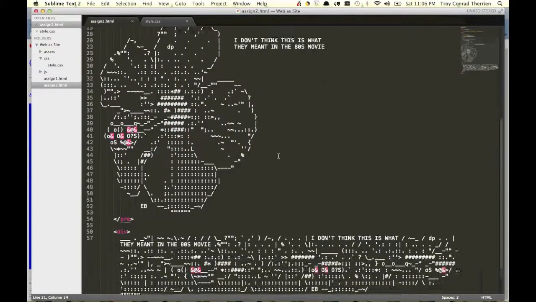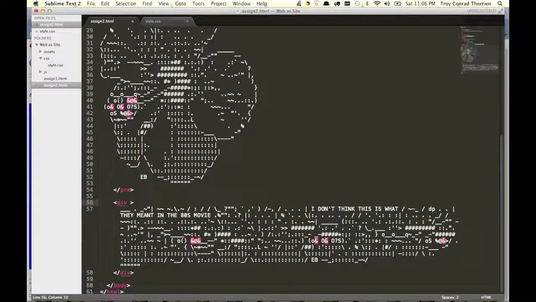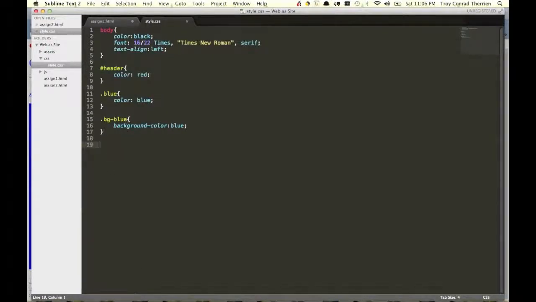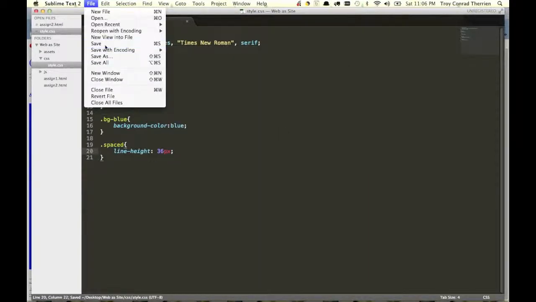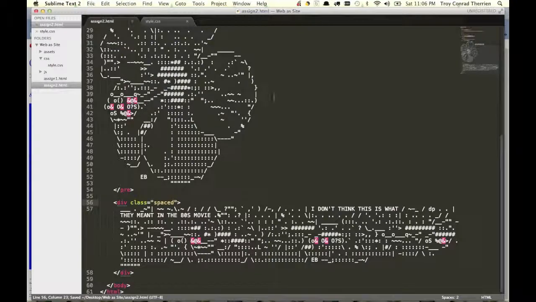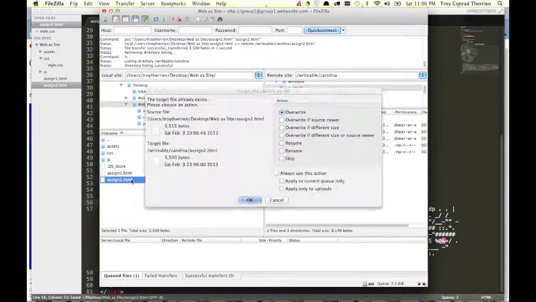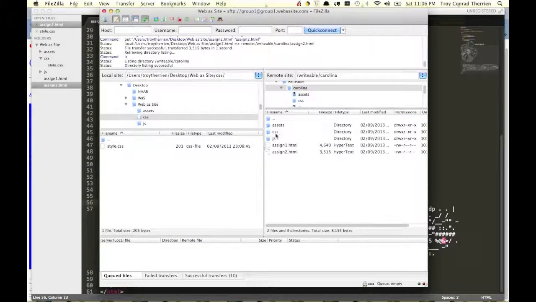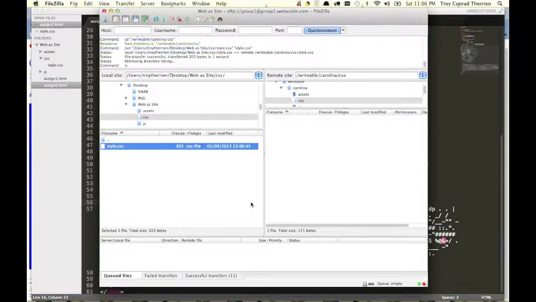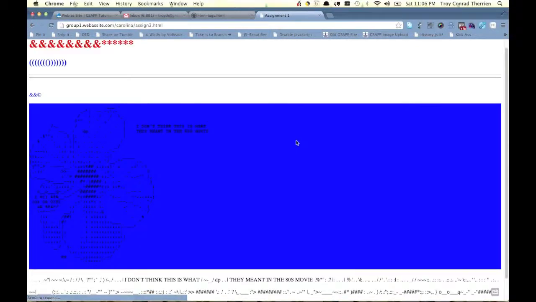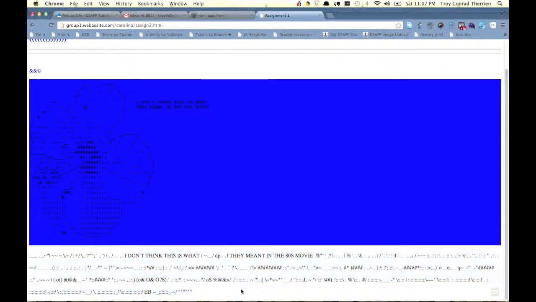The last thing that we're going to do here is come down to the div, and we'll give that one a class equals spaced. And if we go into style.css, we'll go .spaced, and we'll give that a line height of 36 pixels. So we'll save this one. We'll save this one. Save assign 2 and upload both of them. Then when we refresh, we'll see down here now we've got a lot of spacing between these.